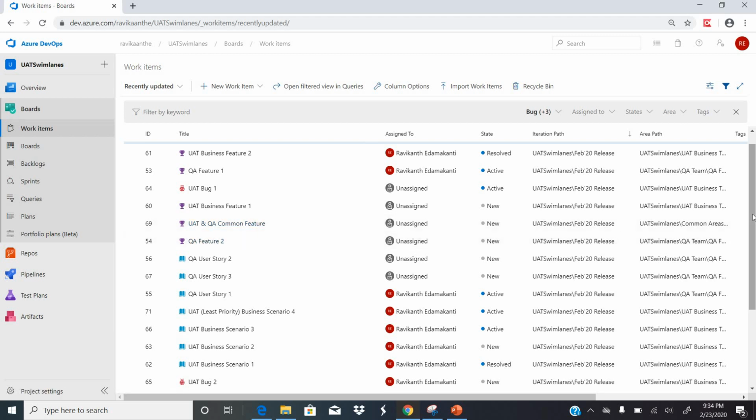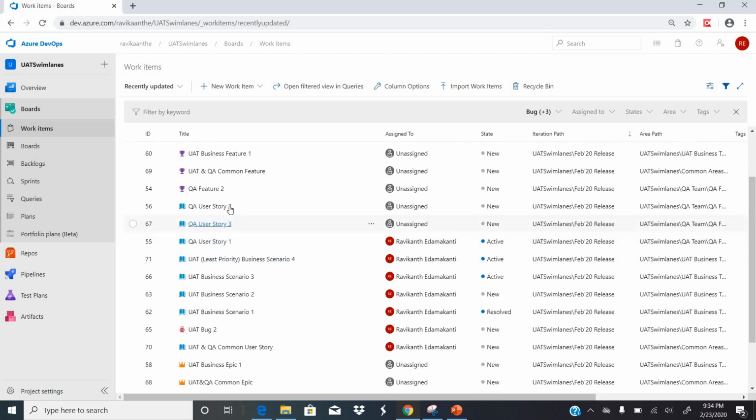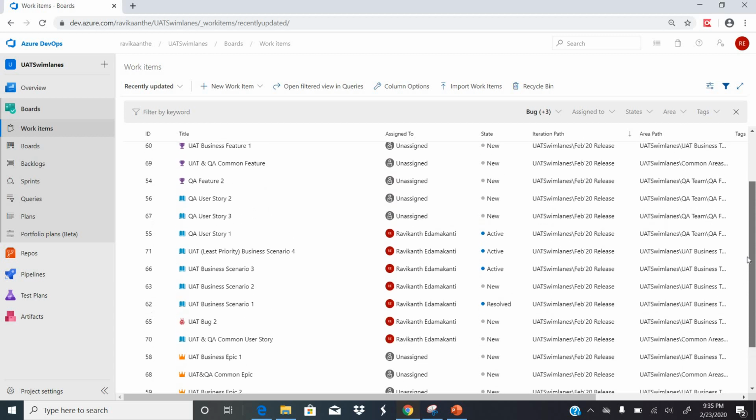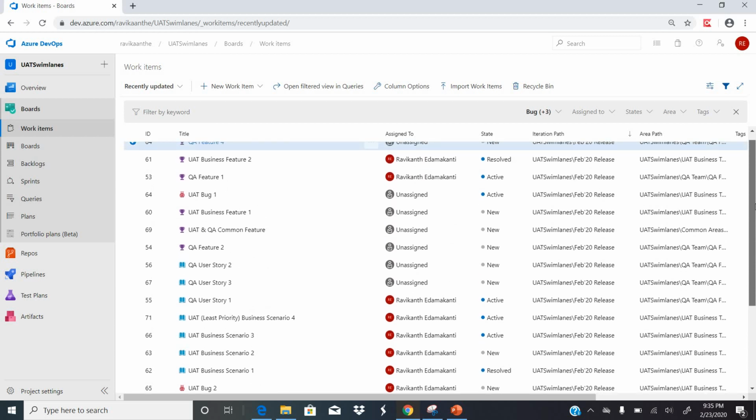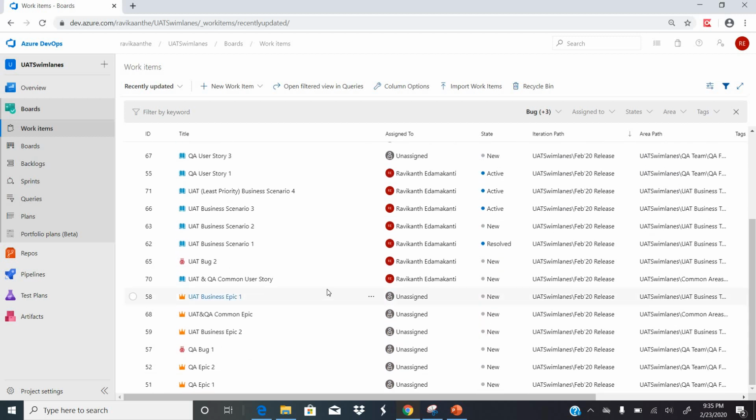Okay, in the same way, user stories. There are a lot of user stories like QA user story 1, 2, 3. These 3 user stories are validated by QA. In the same way, UAT business scenario 1, UAT business scenario 2, UAT business scenario 3. These 3 scenarios are the stories that will be tested by UAT. Okay, so these are all my entire work items. In the same way, there are some bugs that should be validated by the UAT team, and there are some bugs that the QA team would like to validate.